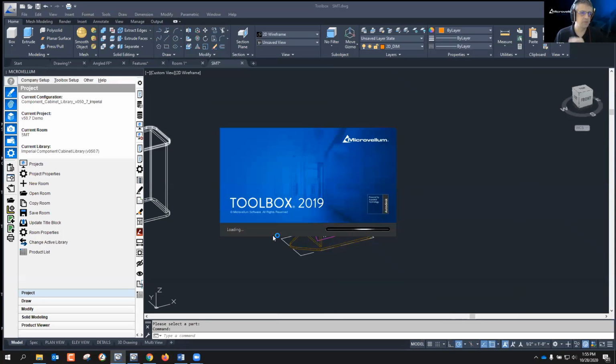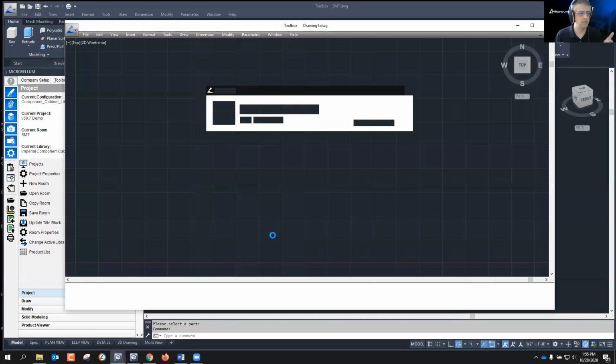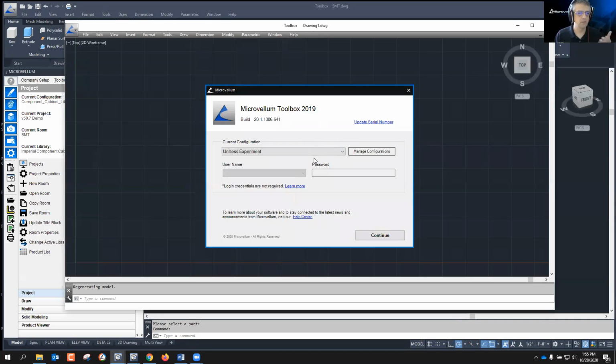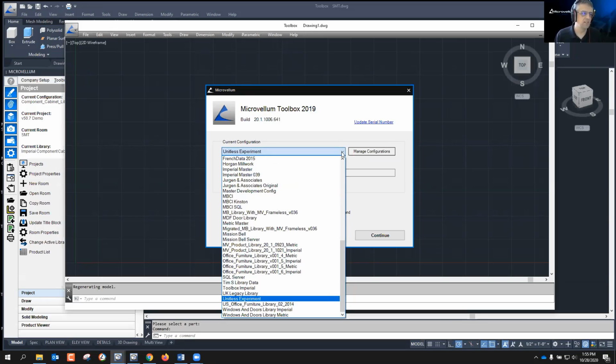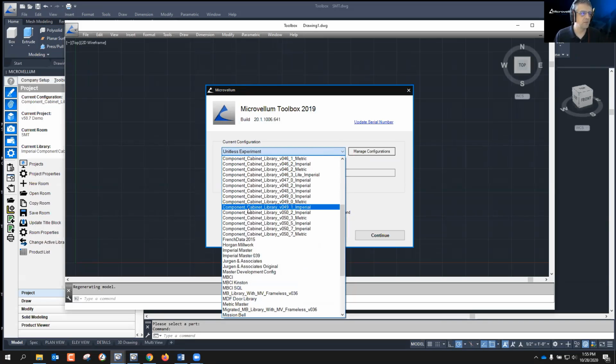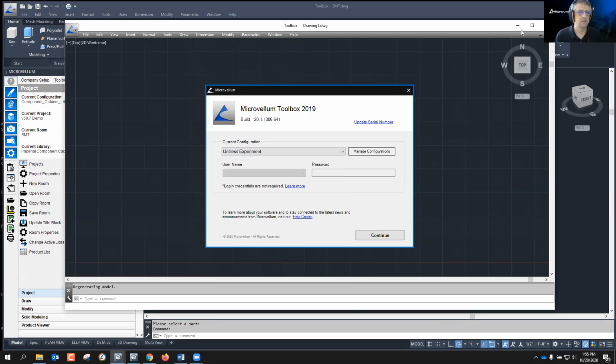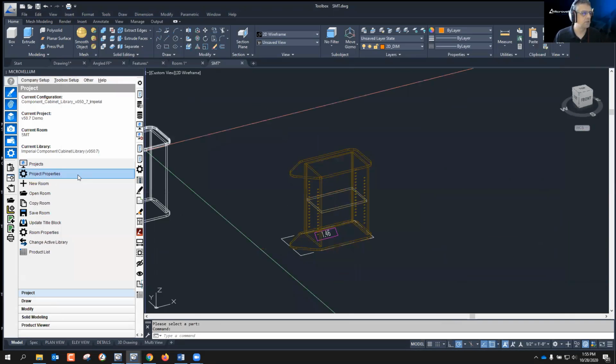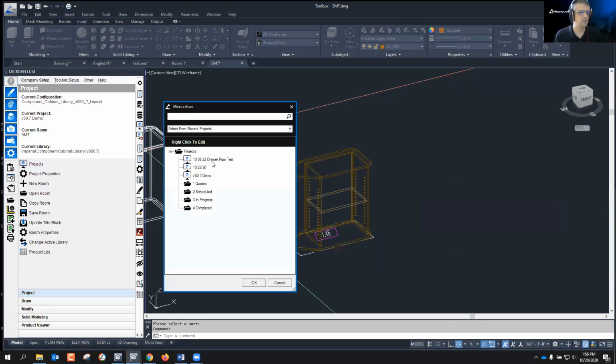You'll download the executable and install it. It won't overwrite anything. And then next time you open up Microvellum, you'll get this. Now I have like a million of them. This, what do you call this screen? The splash screen. So it'll come in here as component cabinet library 50.7 or whatever. You'd pick that, and you'll get essentially this. There'll be no projects. You go to open projects and it's going to have just nothing because it's a totally different database.